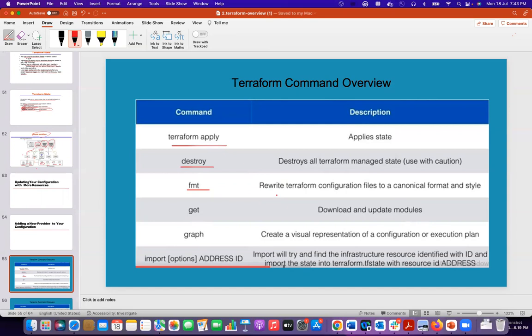This is important when you are managing enterprise-grade infrastructure. It makes it more readable, and you should implement Terraform fmt for that purpose. Now, next is Terraform get, to get the updated modules, and Terraform graph, to produce a visual representation of the configuration and the execution plan.